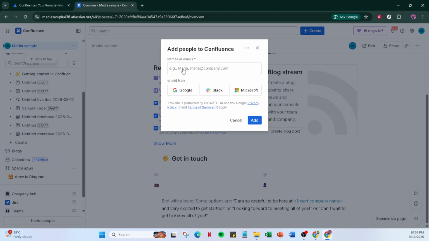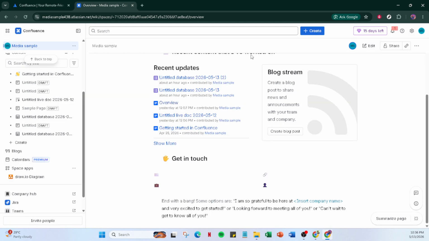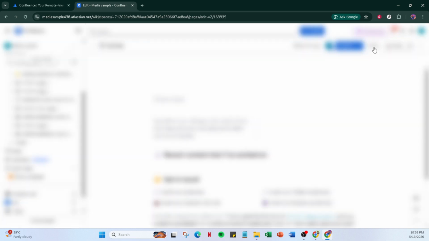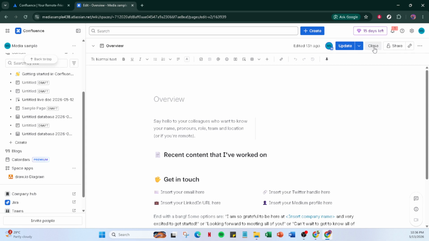To start collaborating on content, open any page and click Edit, the pencil icon in the top right. You're now in the editor. Add headings, sections, images, and tables to structure your page clearly. Short paragraphs and descriptive headings help teammates scan and contribute efficiently.